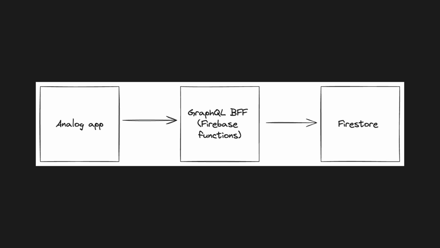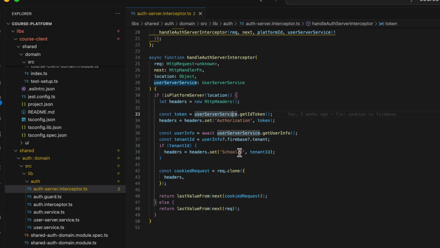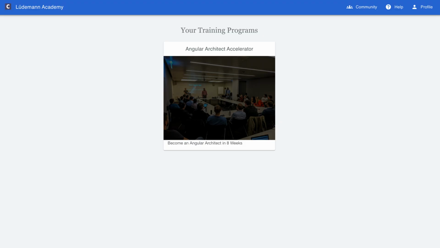To get data, the Analog app is communicating with a GraphQL server that is accessing the Firestore information. For the Analog app to communicate with the GraphQL server, we need to provide it with an authorization token, which is the ID token from Firebase Auth, and a school ID identifying the school that you want to access data for. Now we should be able to get the courses data and show the courses page like this.